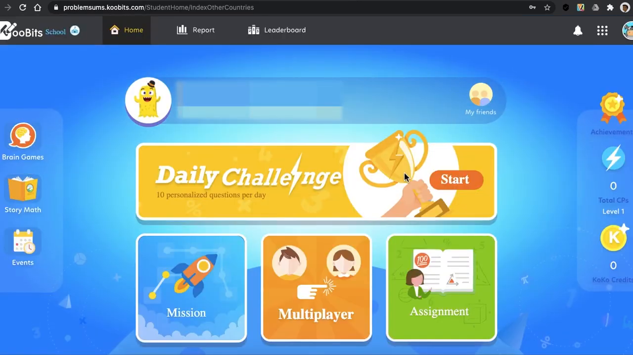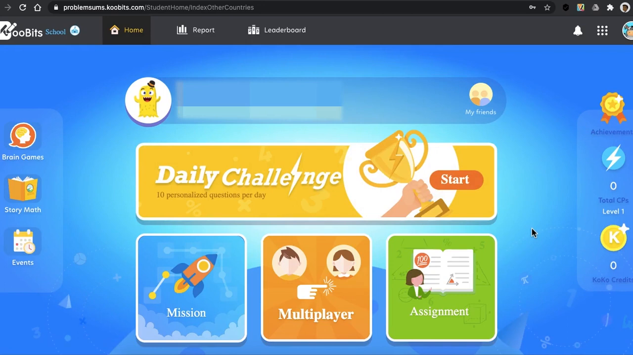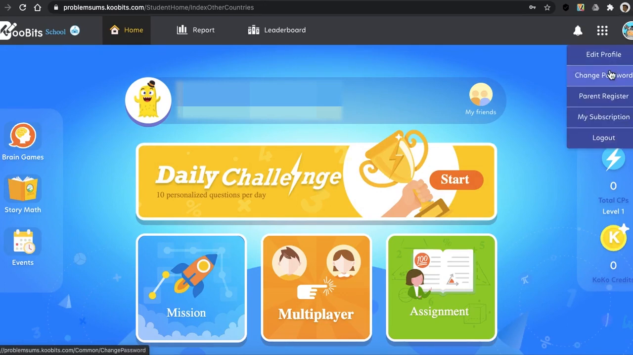Once you log in, you will see this page. Looks so fun, right? So what you can do in here, first you must find the profile logo on the top right corner. And then you must find the menu Change Password.